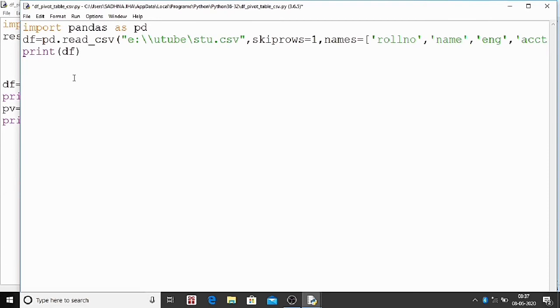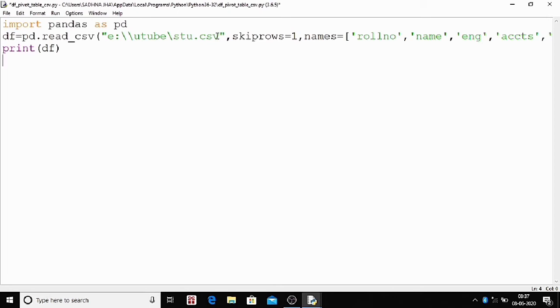So for importing CSV files, this is df, a user defined name, equals pd.read_csv. Here you have to mention the path of your file on your system. This is an existing file on my system, that is stu.csv. It is in the YouTube folder, present in the E drive. Skip rows is equal to 1.